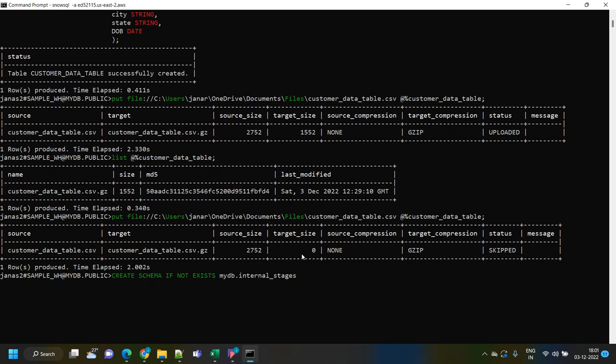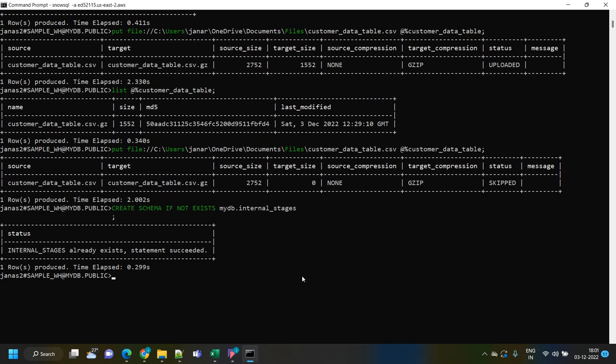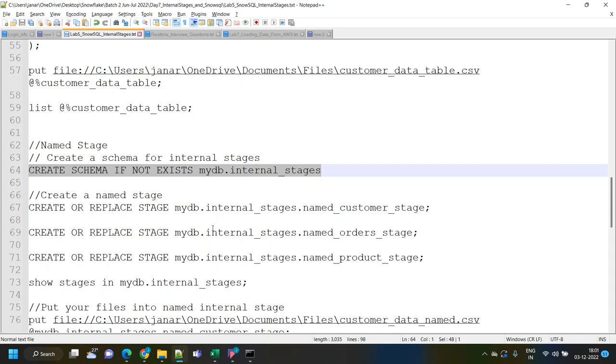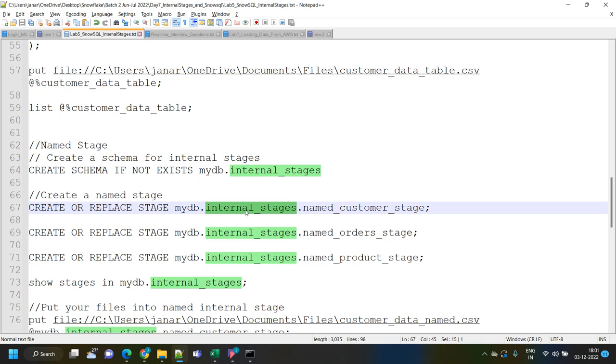If the schema already exists, it will not be created. If the schema doesn't exist, then it will be created. Now I want to create my stage object. How can we create the stage object? Simply by using create or replace stage, internal stages, database name dot schema name dot whatever stage name I want to create.